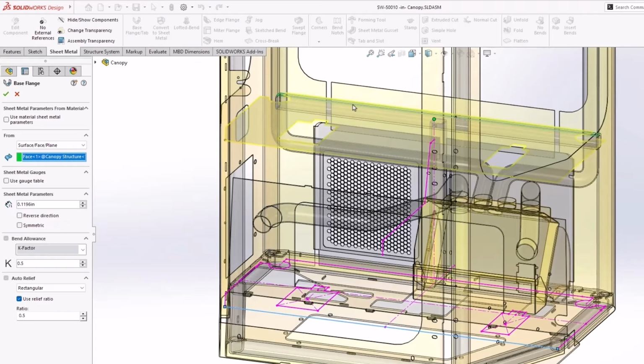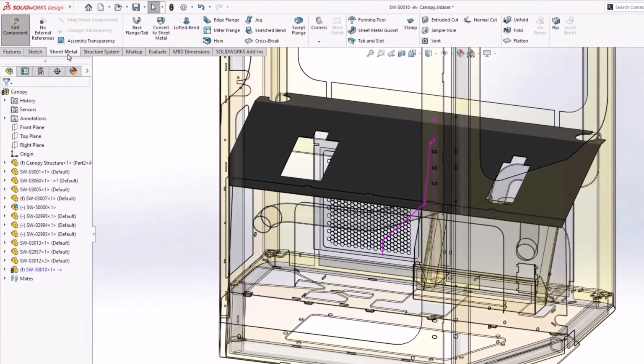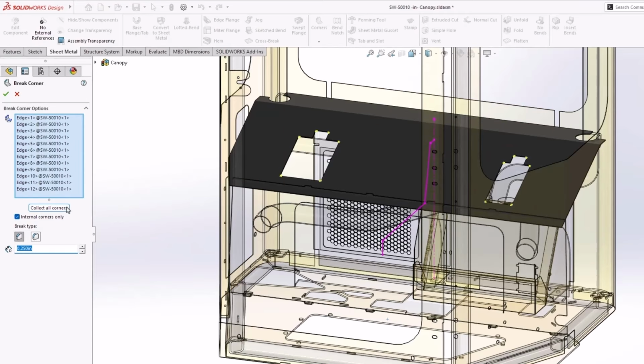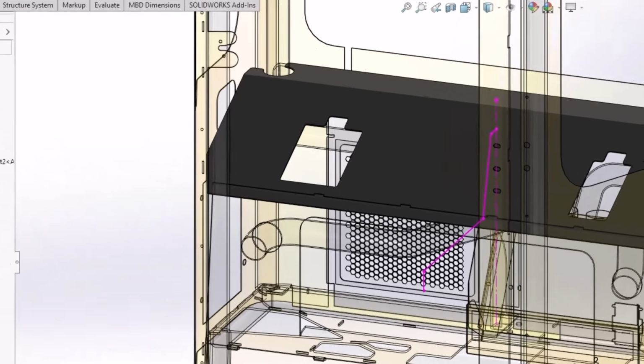Next up, the break corners command. In previous versions, if you wanted to collect all internal corners, you'd have to flatten the sheet metal part first. Now you can use the break corners command with a formed sheet metal part, and all internal corners can be collected, and fillet or chamfer style breaks can then be applied without flattening the model.